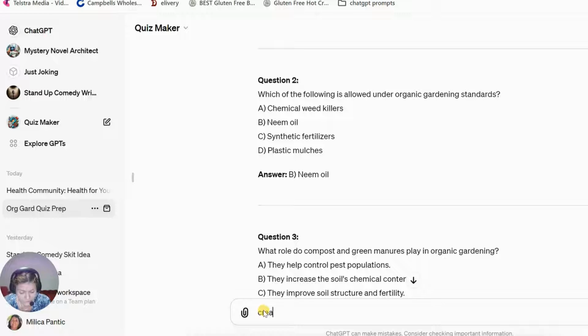So we say create a quiz about gardening. Let's say medicinal herbs, and only provide one word multiple choice.